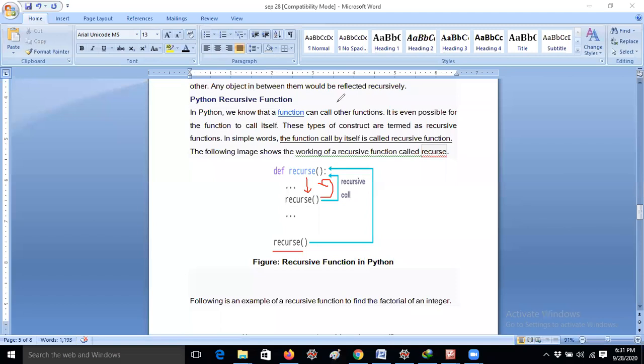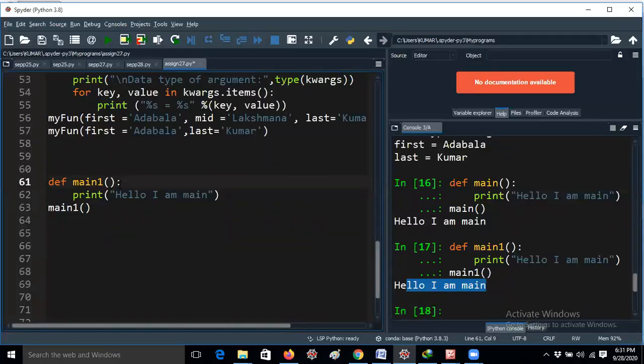Let me explain, guys. Just now I told you about hello, I am just giving main one. Inside the body, if I give main one again, this is called recursion. That's all. It's very easy, guys. In interviews, this question is a must, very, very important, guys.